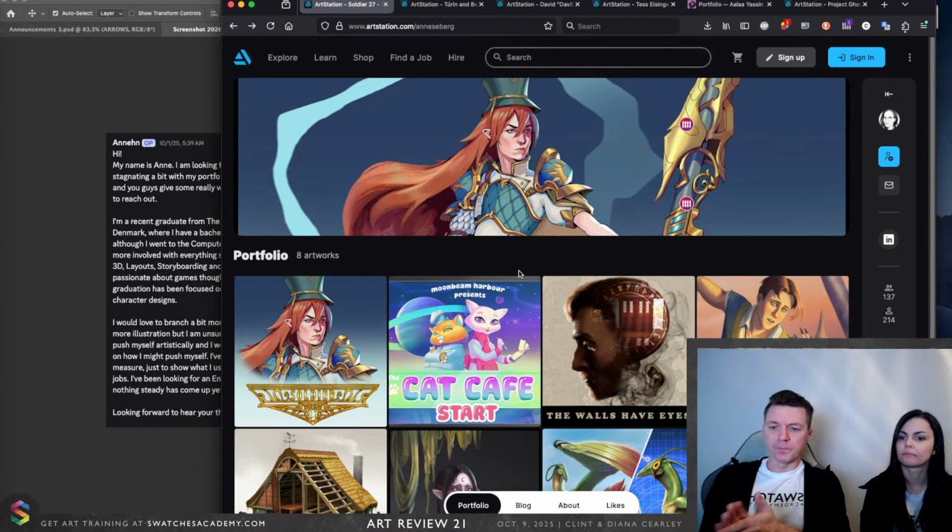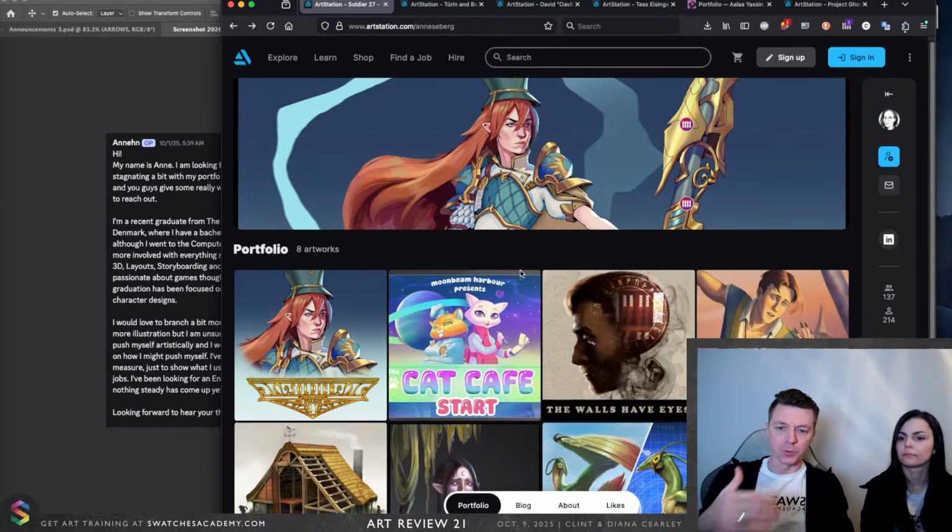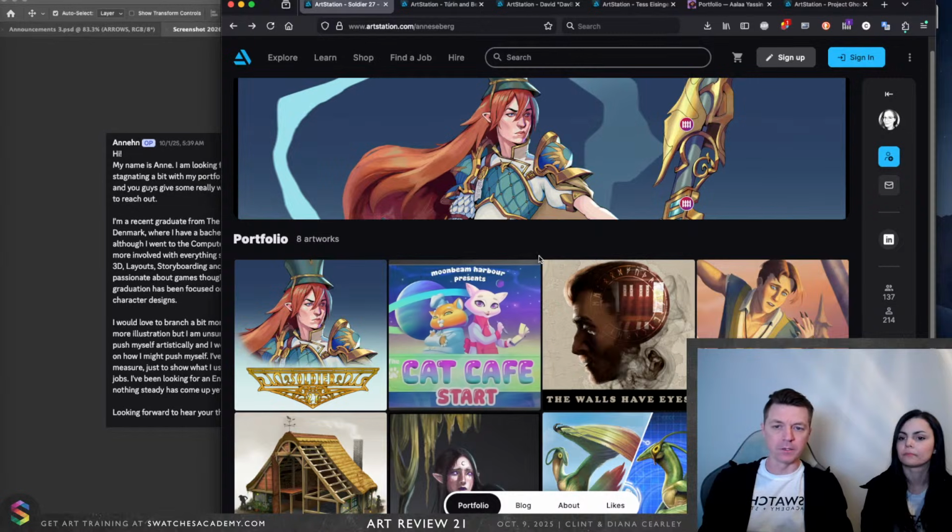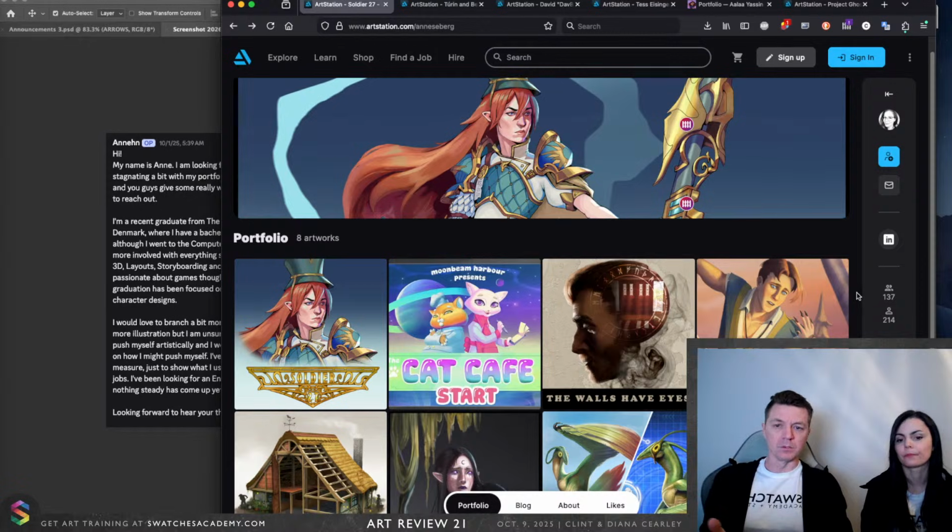As usual, what we want to look at first is the overall portfolio. Is it easy to access? Is it difficult to access? What do we see from just the broad view before we get into individual pieces of artwork? What are we looking at at this stage, and what's standing out to you?